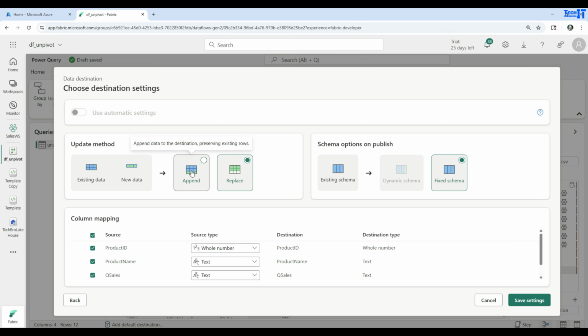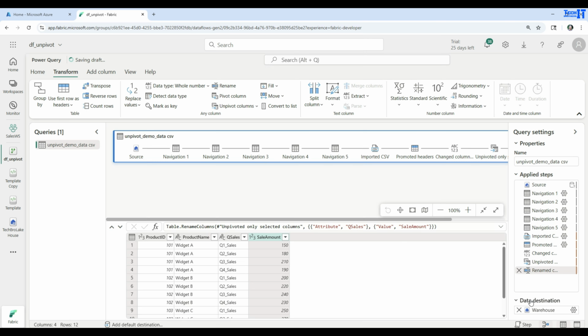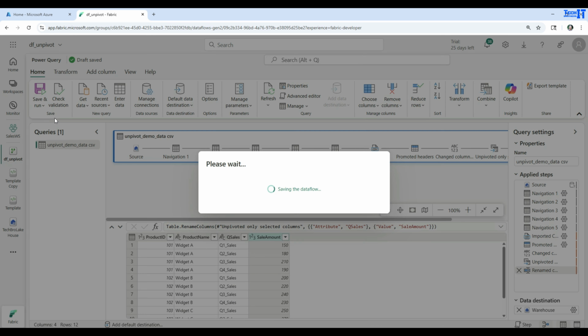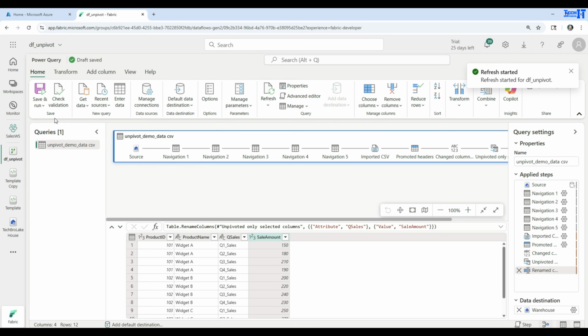And here you have option to append or replace, and I'm going to go with the replace. And here you have an existing schema, you have a fixed schema, so that's what we have right here. So hit save button, and then what's going to happen, a data flow called df unpivot will be created, and then you can go ahead to the home, and here we can save and run. So that will execute, read the data from our Lakehouse file and then write to the warehouse.